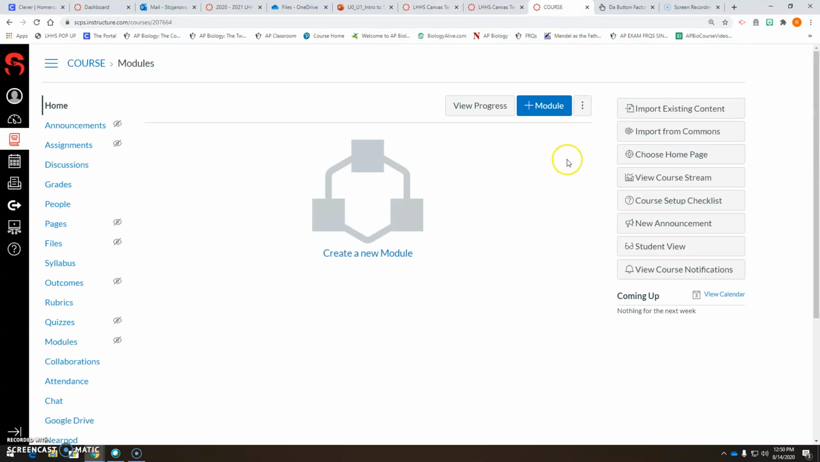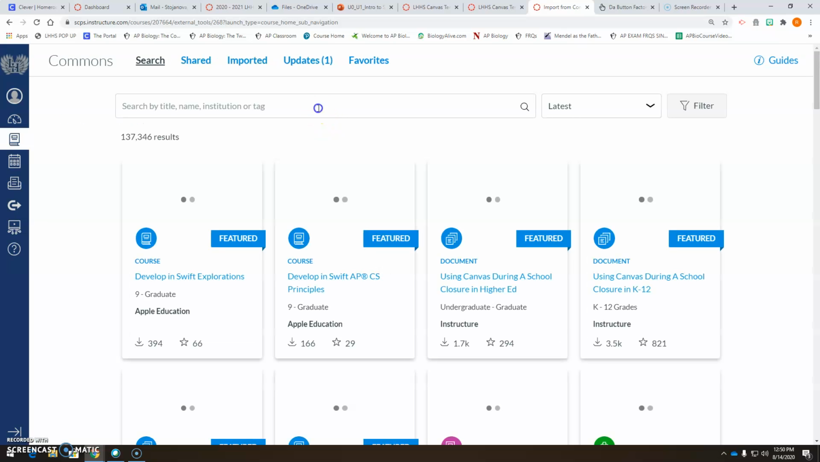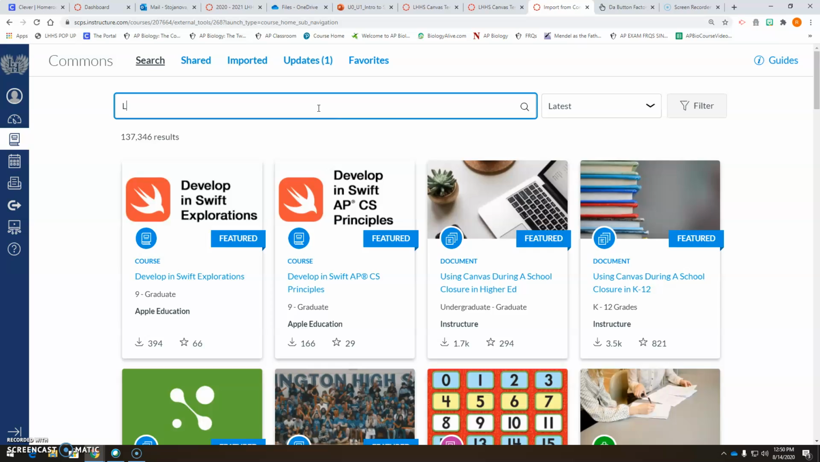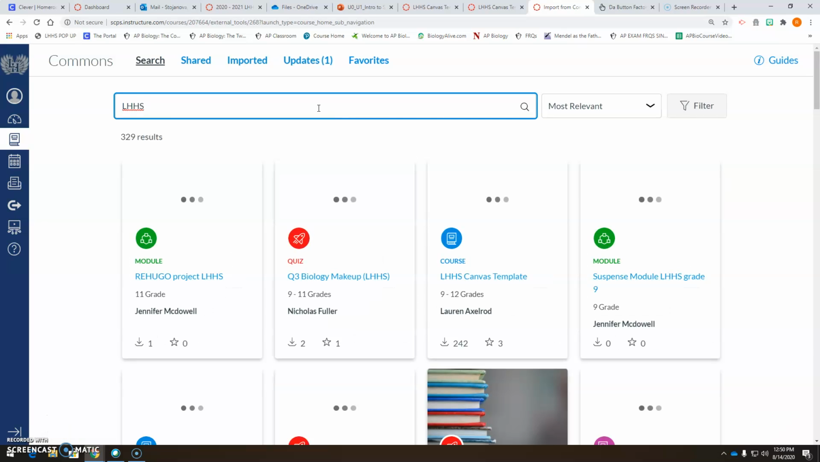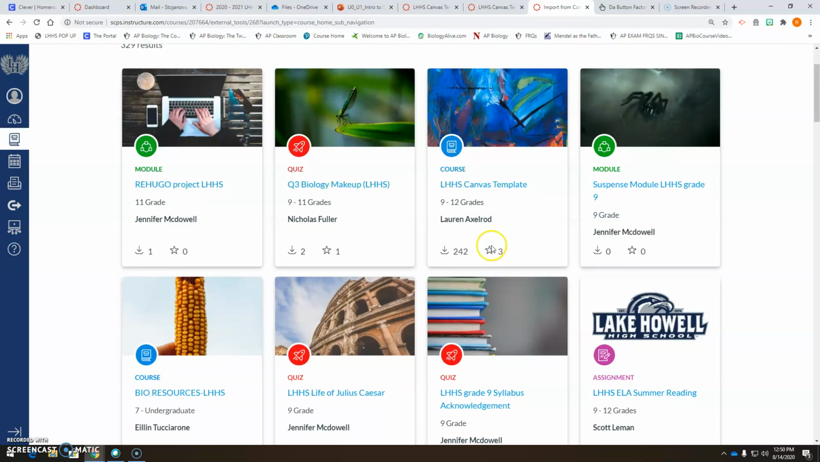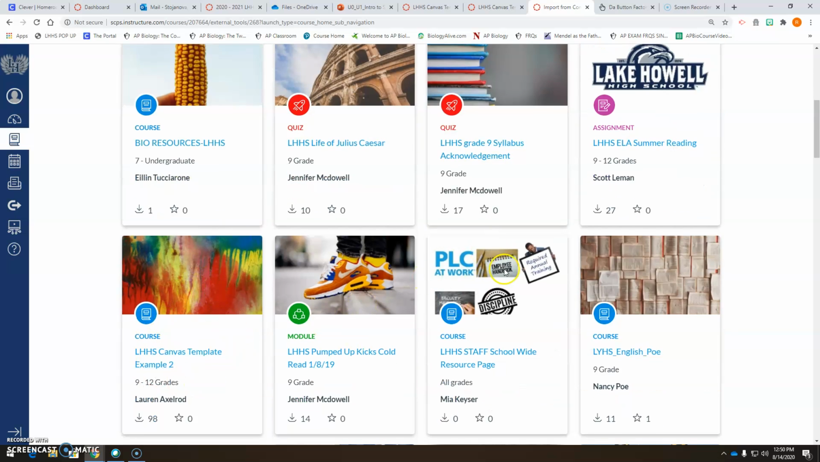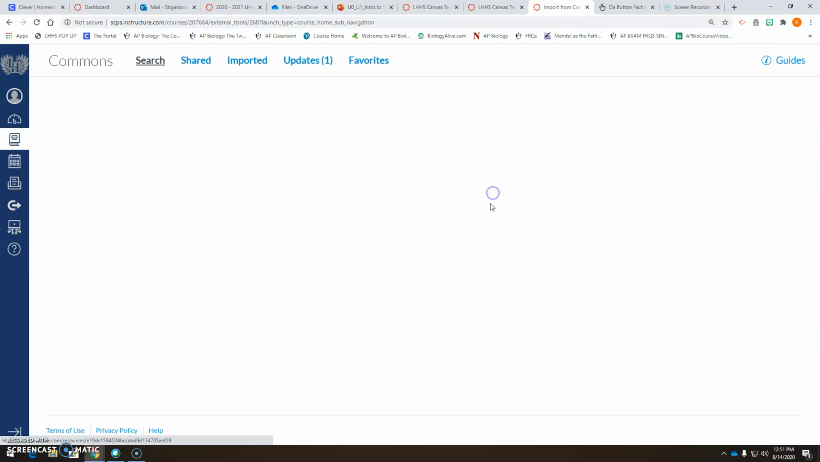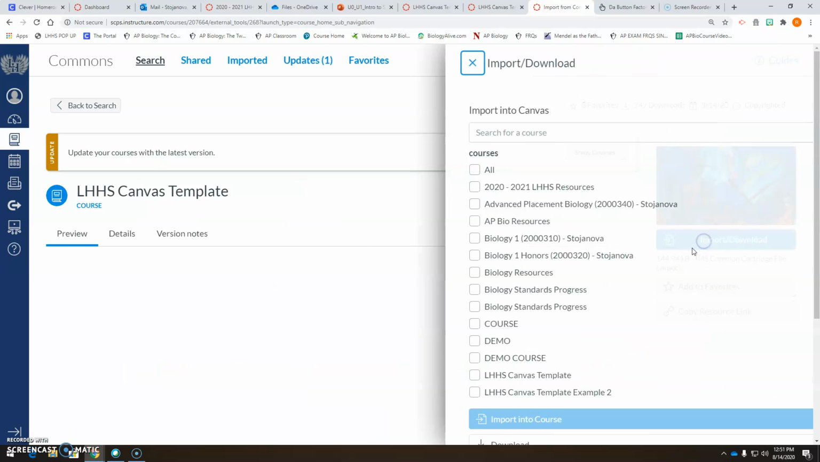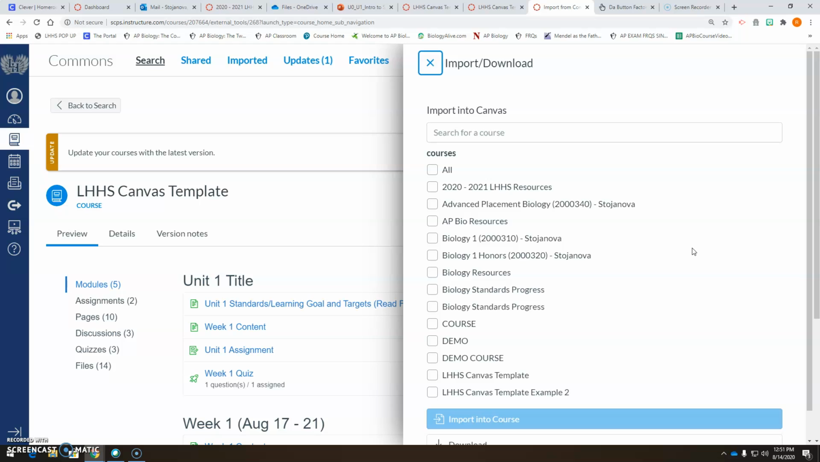Once you've viewed both of these templates and you've chosen which one to use, go into your course that you're trying to build, and from the home page, click on Import from Commons. Search by typing LHHS, and then you will find template 1 and template number 2 looking like this. I will choose one to show you all of this. So click on it, click on Import, and import this into whichever course you're trying to work on. I will just choose a temporary course.